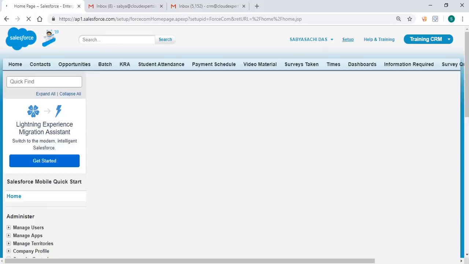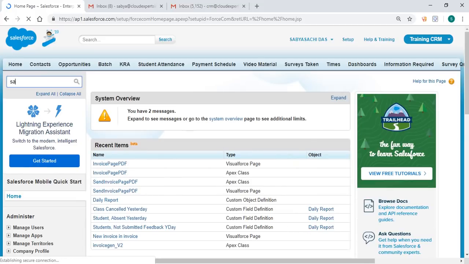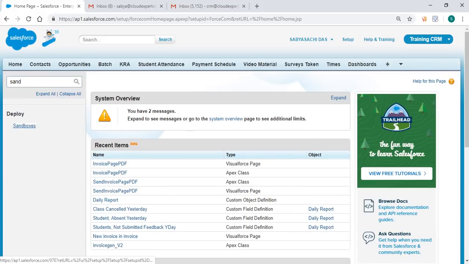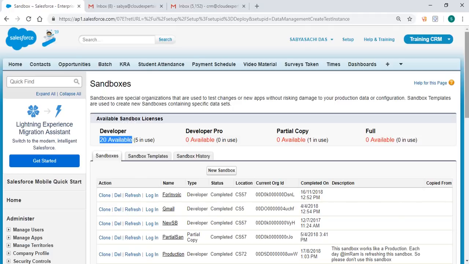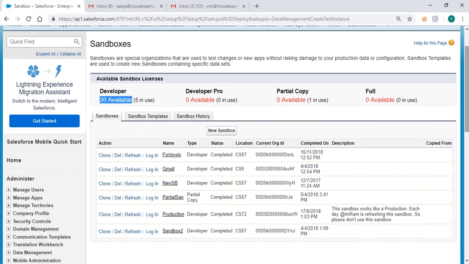So here you can see that if I type sandbox, we have a lot of sandboxes, and here you can see that 5 we are already using, 20 are still available. So we are going to give you these sandboxes so that you can learn the migration process. In an actual project you need to work only in sandbox.